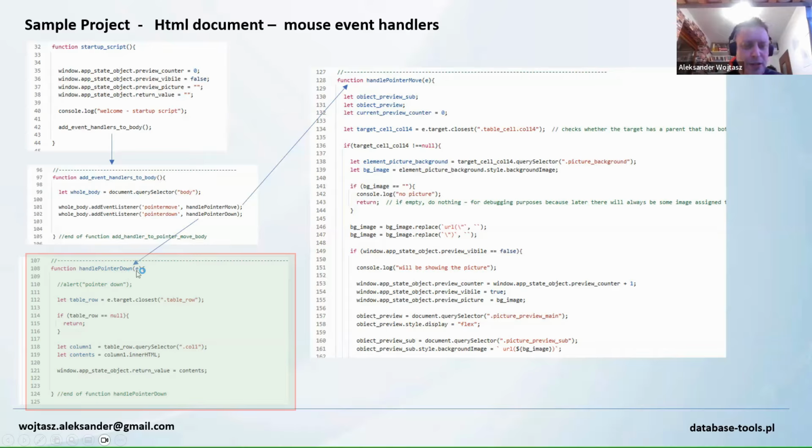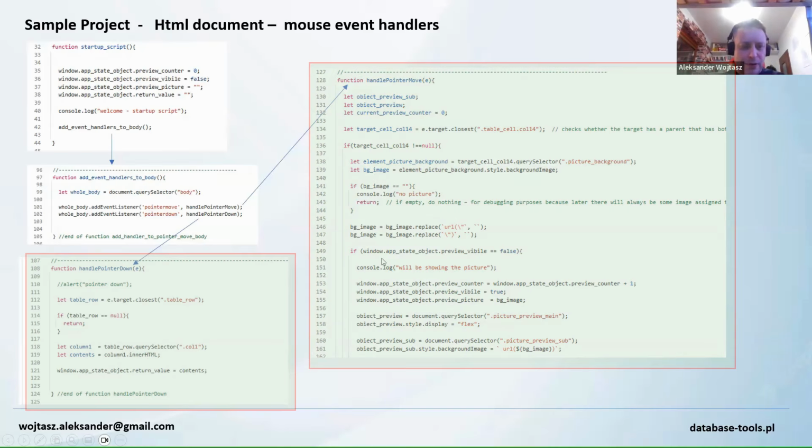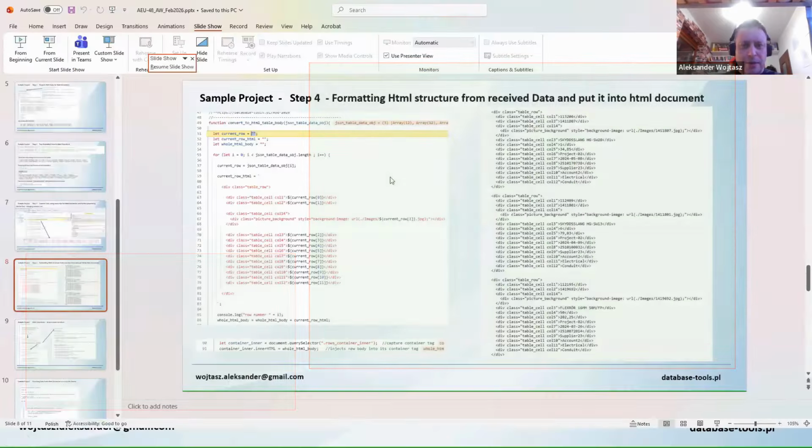In this E, there's an object telling what the target element is, what the X and Y position is, but in our case we are finding the column 1, reading from this column 1 the inner HTML, and putting it in the return variable. So later we can read the data from this variable.